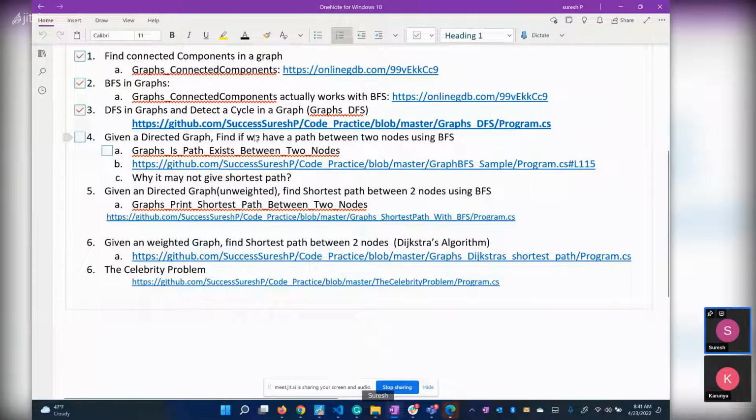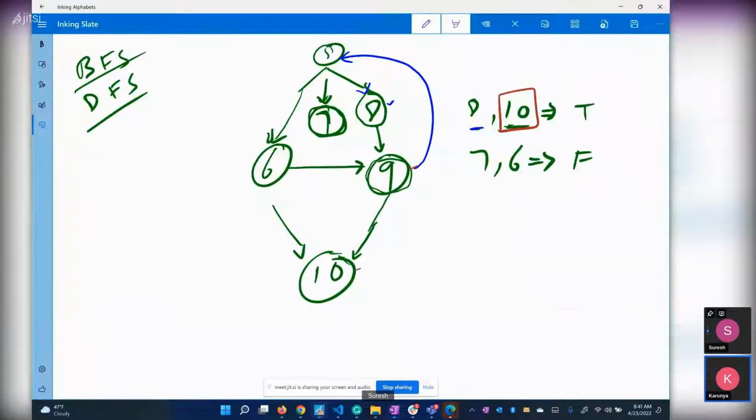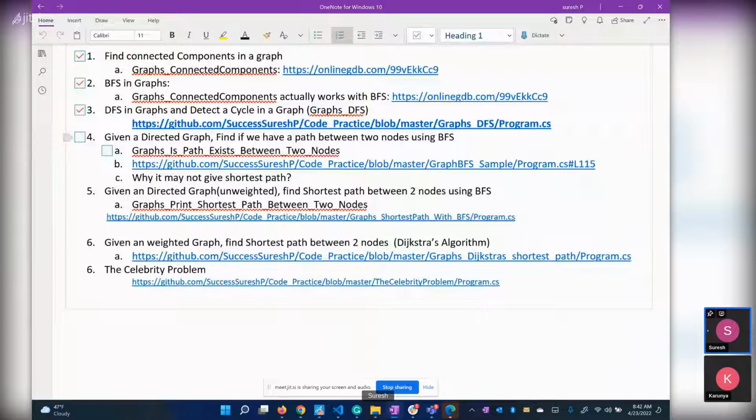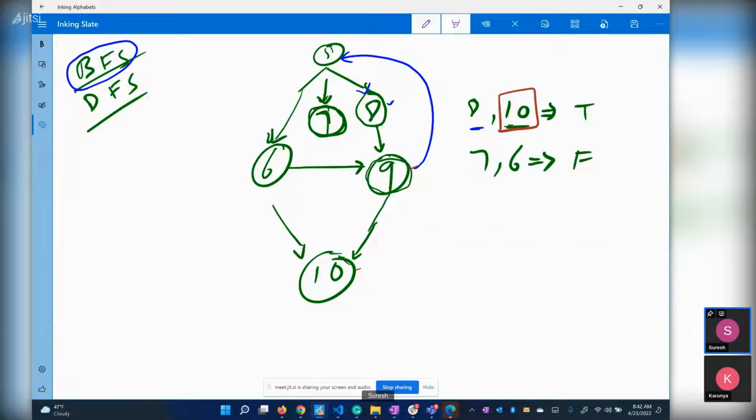So the problem here is, if you start with 8, let's say this is using BFS. Let's take the BFS route. You start with 8 and you go to all the existing nodes of 8, which is 9, and 9 is not the one we want. And then you start with 9 and visit all the nodes of 9, which are 5 and 10.